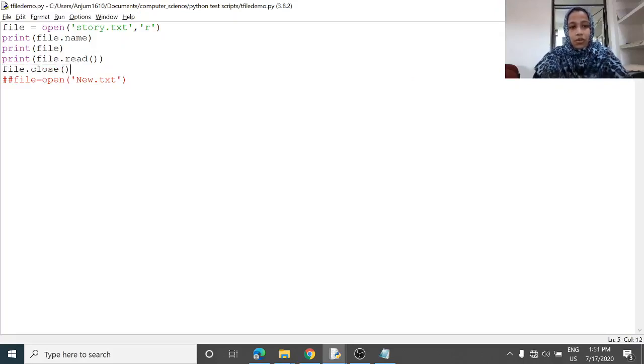It is always important to close the file. Now let us remove the comment from this last statement and run again. After closing this file, I am again trying to open another txt file called new.txt. Note here, I have not given any mode. If we don't give any mode while opening a file, by default it will be opened in read mode. Now let us run this script and see what happens.